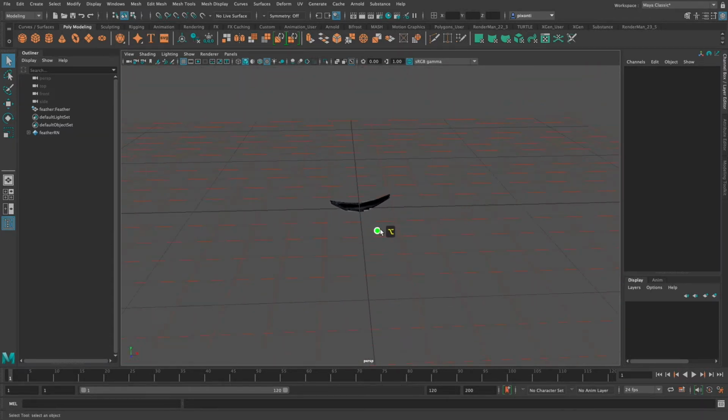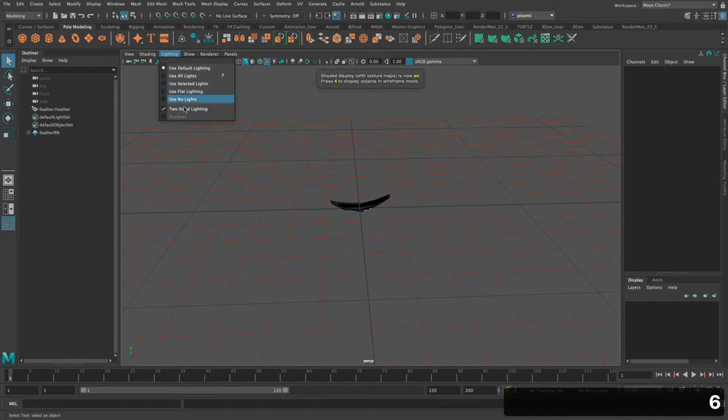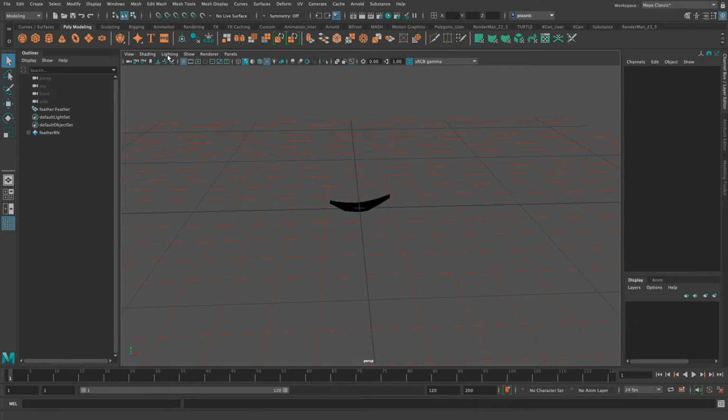If you don't see the texture on there, you can just press 6 on the keyboard and then go to lighting and show two-sided lighting and it should show up. It was on and it was enabled, so you'll probably see it from both sides, right? So that's how you can get it to show up.